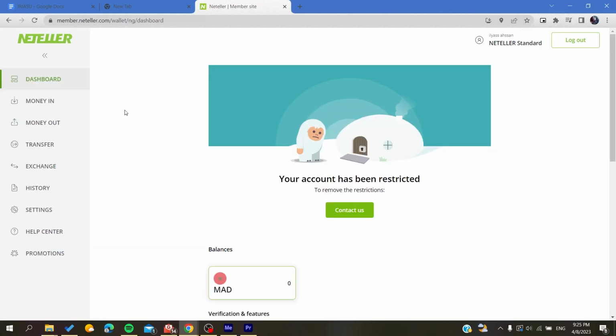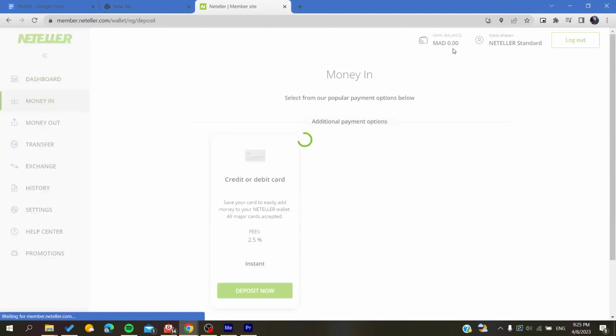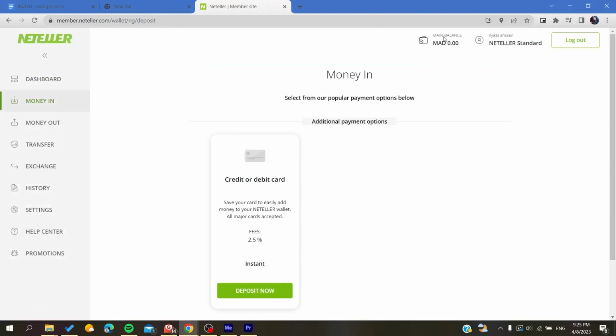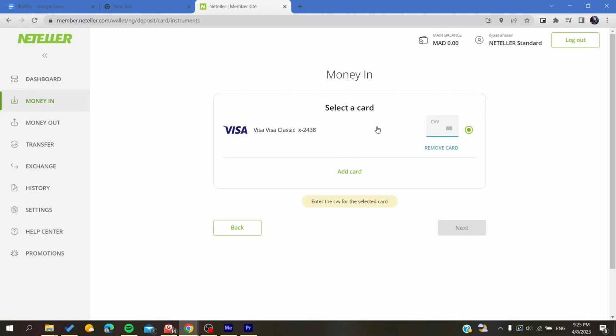So after you log into your account, all you need to do now is to deposit some money into your balance, and basically to do so you need just to click on money in, click on deposit, you choose the card that you want, and you add the amount of money that you want to deposit to your wallet.